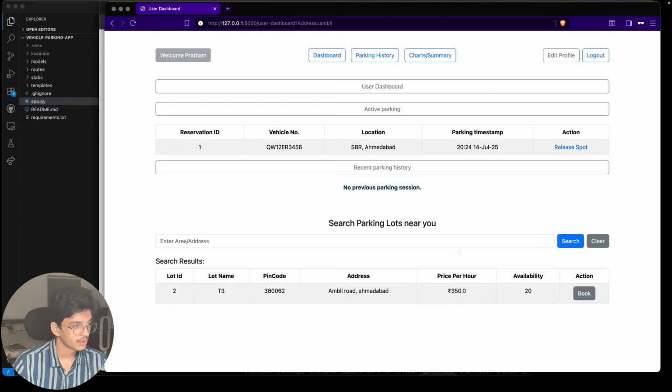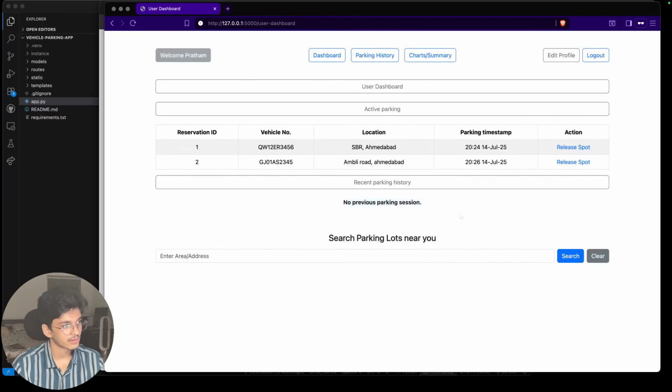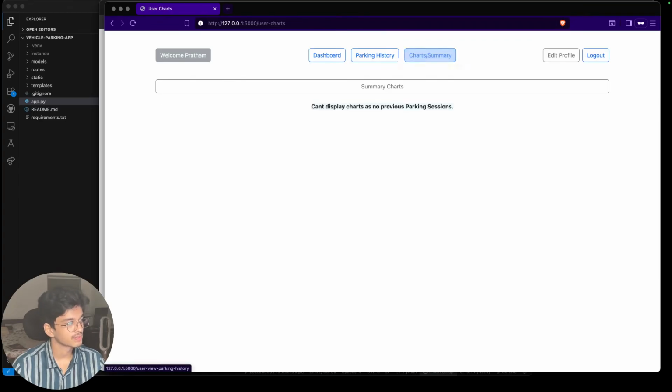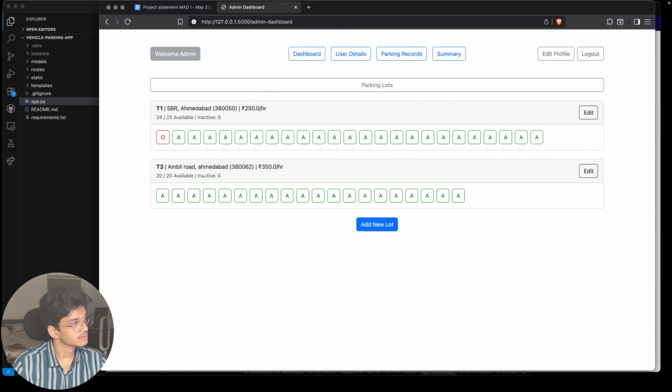Amli Road, book. Again, vehicle number, let's say GJ01 ASDF 23. No, not ASDF, 2345 would have given an error. Currently, there is no chart summary. And when we refresh the page, again, it's showing occupied.